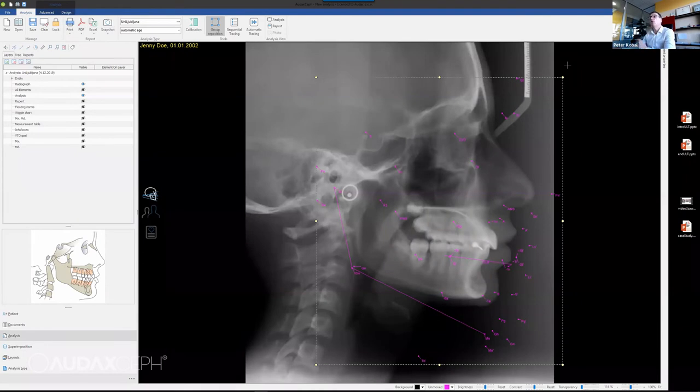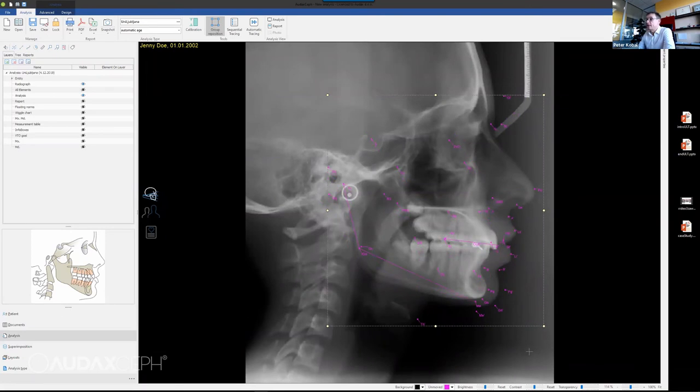And I have four different ways of tracing this radiograph. One would be to use group preposition. Now you see that all the points are spread around, and there is a mannequin around the point. So if I grab the corner of that mannequin, I place the points close to where they should be. So this is manual tracing. And then I manually place points.